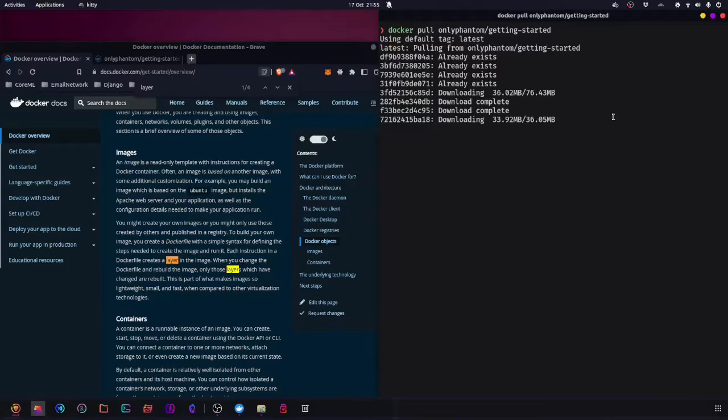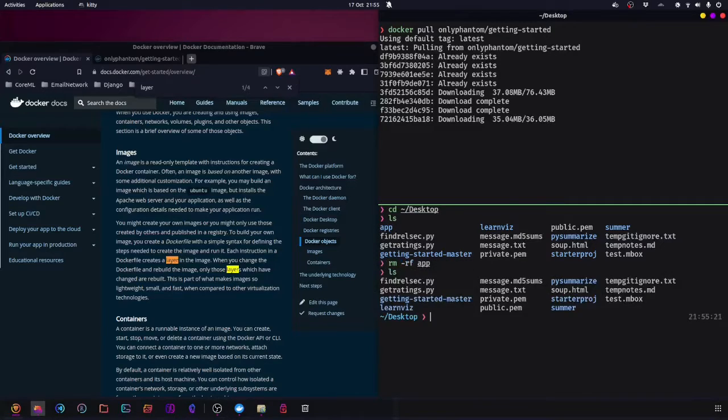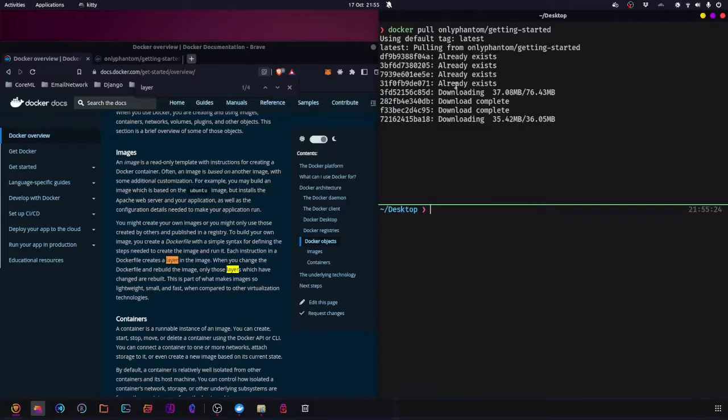Now, while we wait for this as well, I'm just gonna move to my desktop, just to make sure that if I were to do anything, it would be in there. I'm gonna take a look at that. I'm gonna remove my app. Okay, so there is no app folder. The reason I removed it is because I did the same exercise before recording this tutorial, and I already created a directory with app.